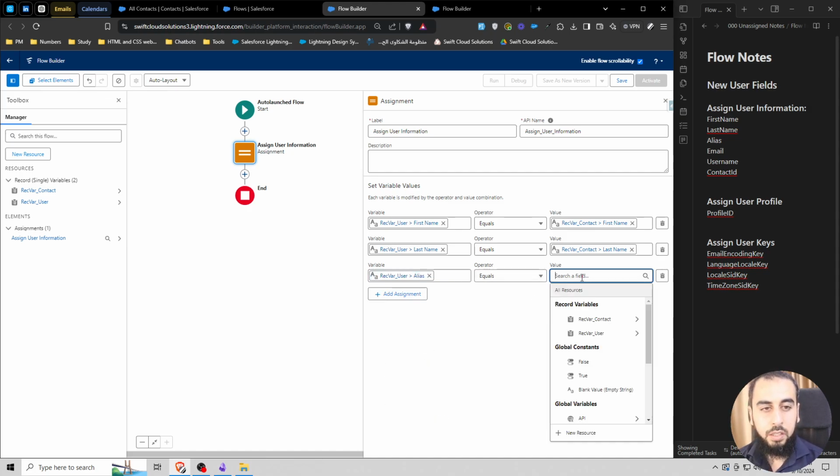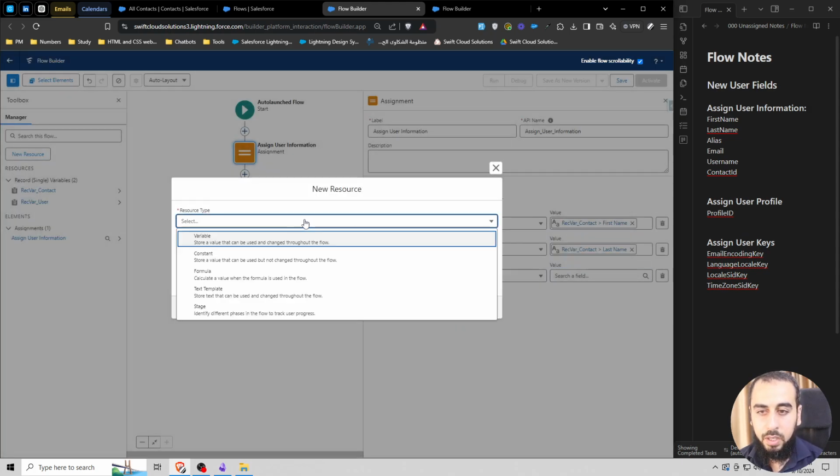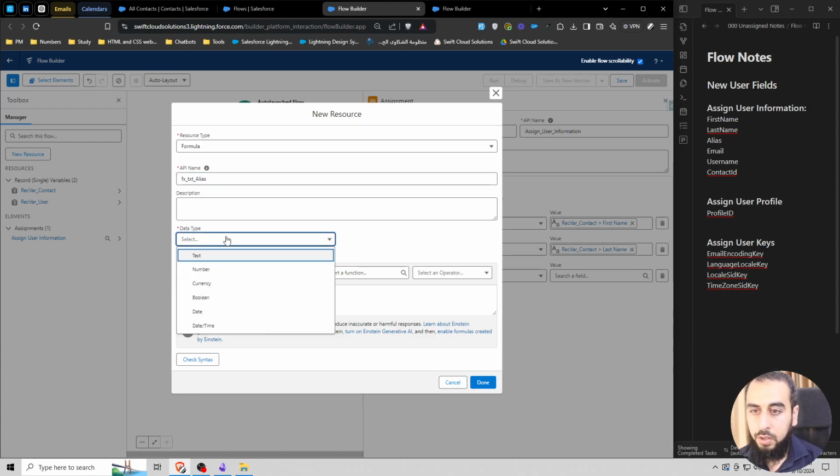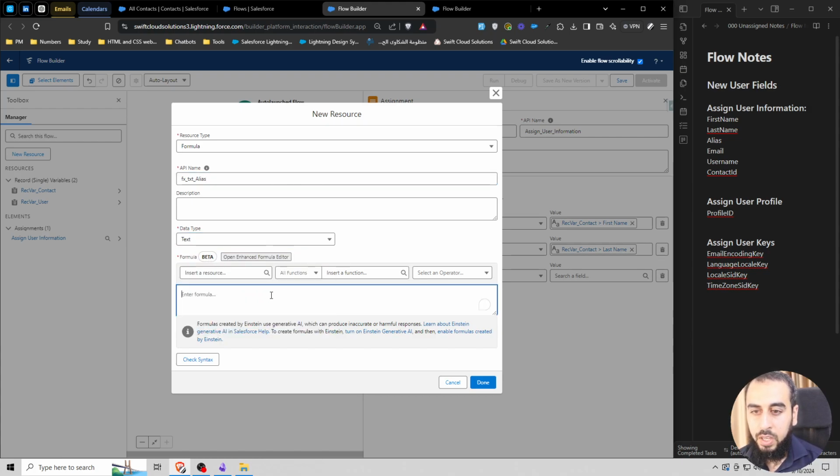Let's construct the alias. Let's pick up the first character from the first name and then the first 3 characters from the last name. To do that, we're going to use a formula, new resource, and then formula. I'll name it alias, and that returns text. And to grab the first number of characters from any value, we'll use the function left.